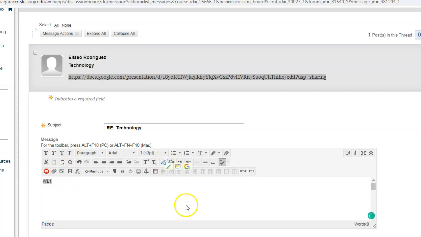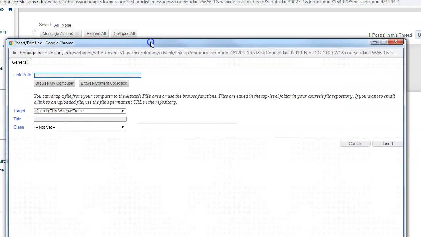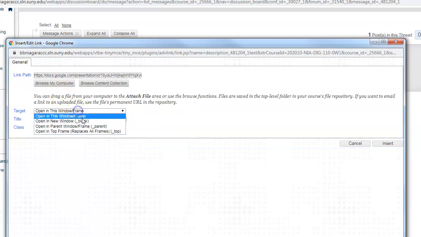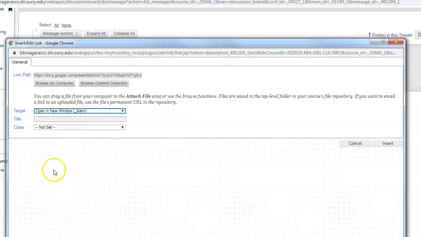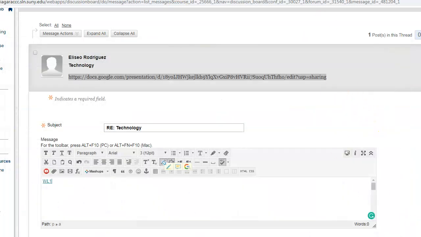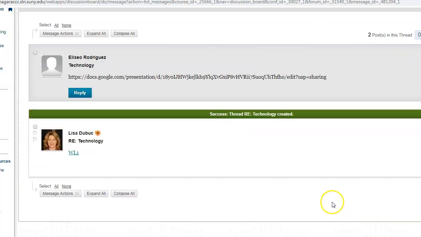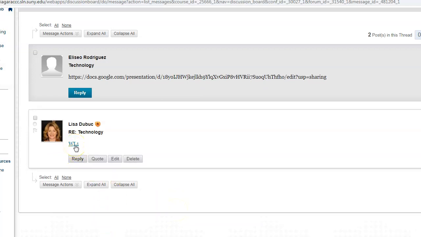So I click the chain. This launches. I'm going to paste it in here. And I could do _blank, which always makes it open in a new window or tab. Select insert. And then over here, click submit. So now you know that it's clickable, right? So that would be how we would make that active.